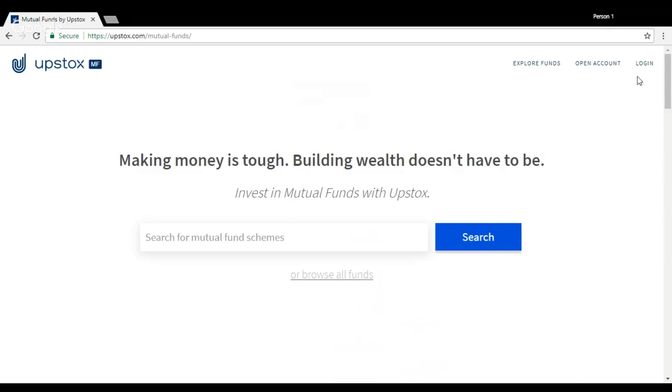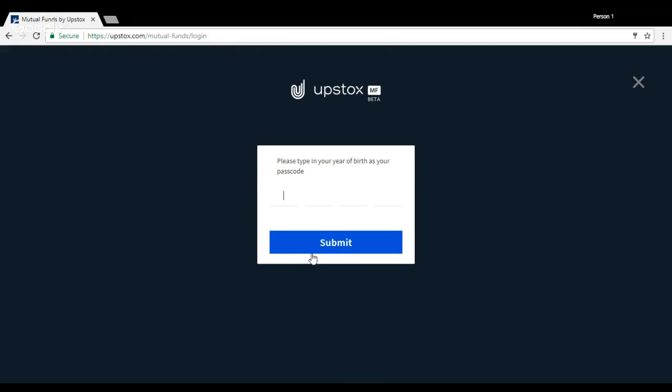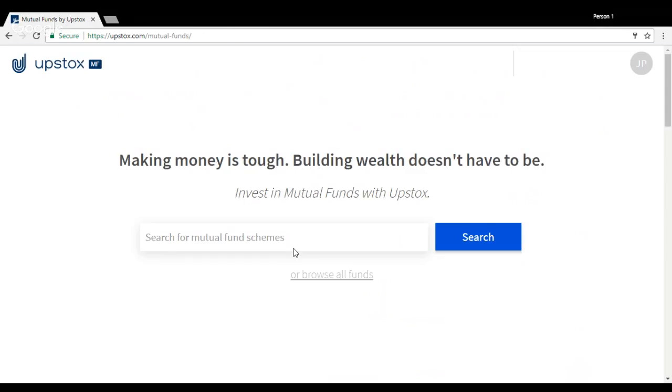Now I'll first show you the login details. You have to click on login and you will see this page. Now you have to enter your login ID, that is your UCC code. Here I am entering my UCC code. You have to enter your password and a 2FA, that is two factor authentication.